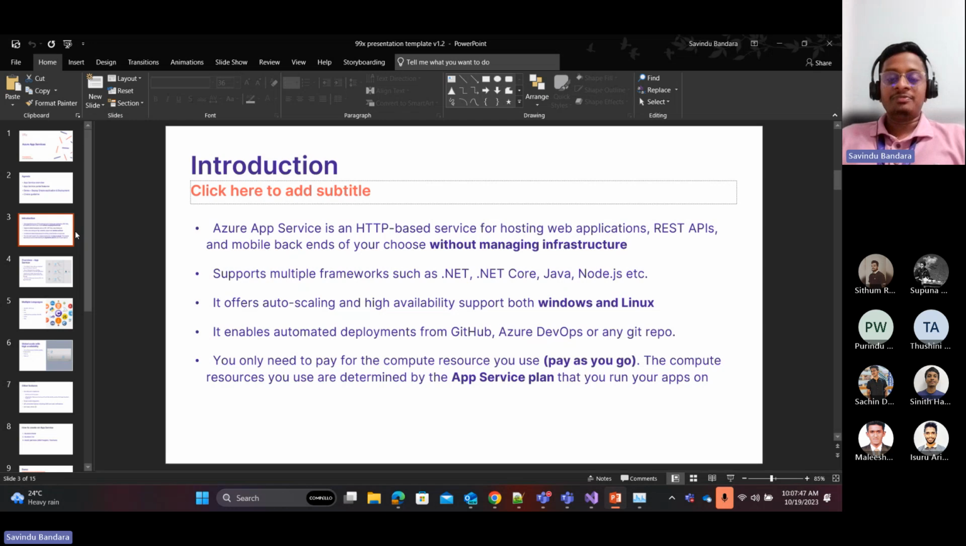This is an HTTP-based service provided by Azure to host web applications, REST APIs, and mobile backends. So it's up to your choice, and hosting can be different. This is mainly focused on cloud deployment. The main benefit is that you don't need to manage your own infrastructure if you are hosting your application within the Azure App Service.